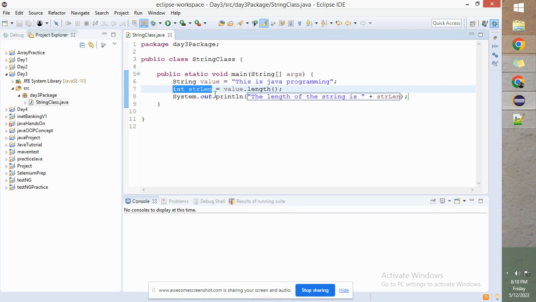Now I am just printing that value which has been returned, using the system.out.println method, and I'm mentioning the variable which is storing that return value over here. So what should it print? It should print: the length of the string is, whatever the length is.